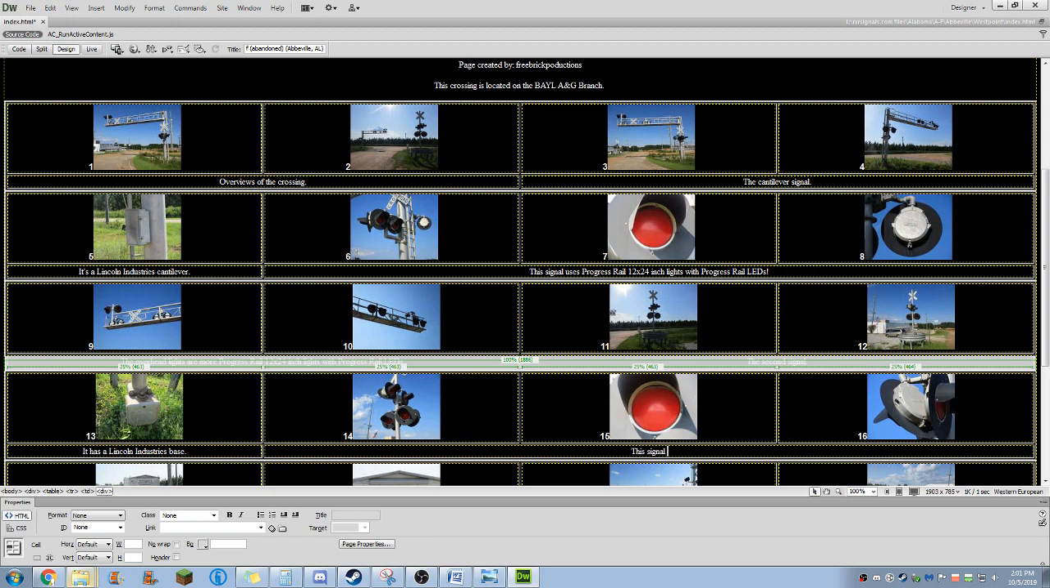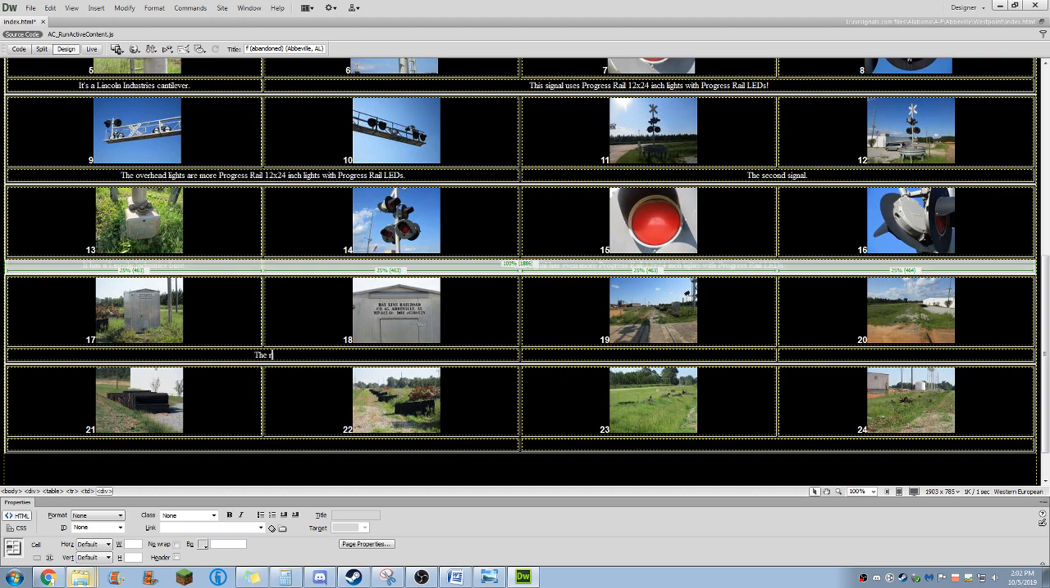So now, signal has even more rail 12 by 24 inch lights. Make sure you spell that correctly, David, and whoops, with Progress Rail LEDs. Now, the relay case, which has the dot number and milepost, but the wrong street name.